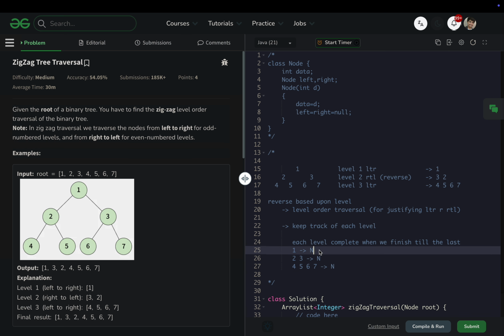So what this n would do, n is nothing but an indicator for null. This would be something like a flag which we would be keeping track of. Whenever we hit null, we are sure that we hit the end of a level.